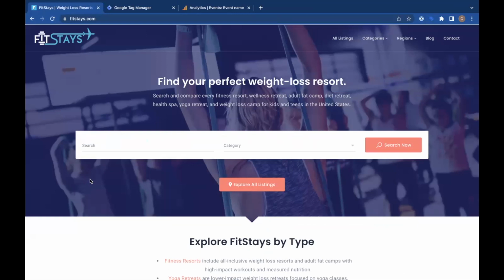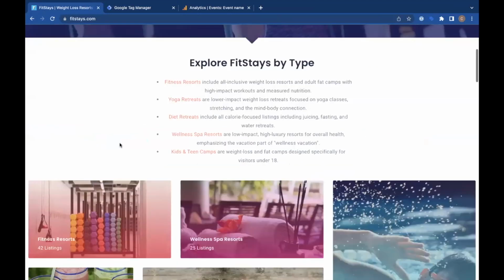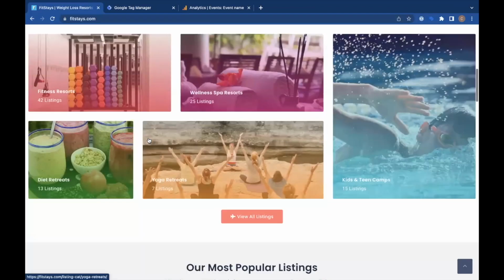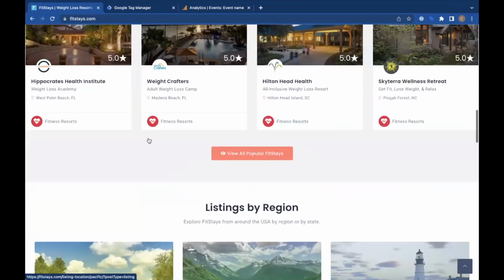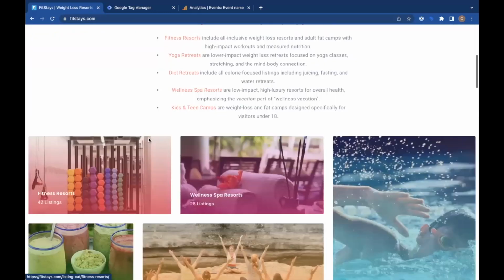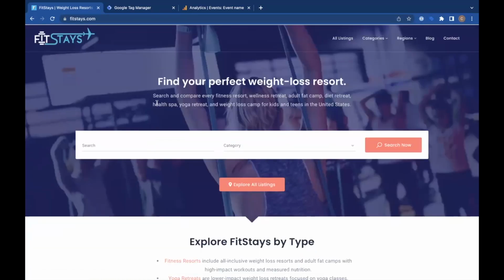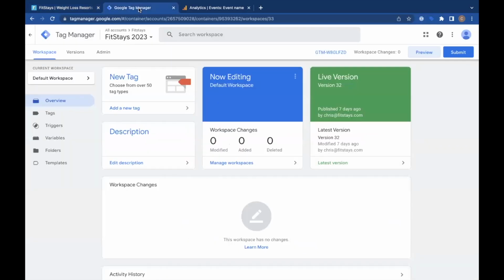FitStays is a website that is a directory of a whole bunch of fitness resorts and retreats and yoga places, and it's got a lot of content, which makes it great for analysis. So we'll look at FitStays here, starting in Google Tag Manager.